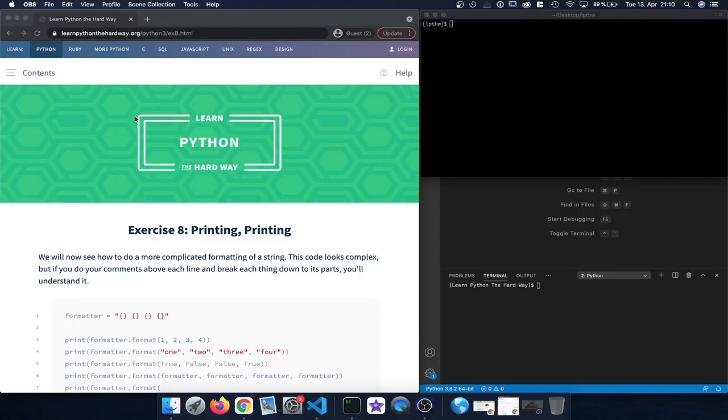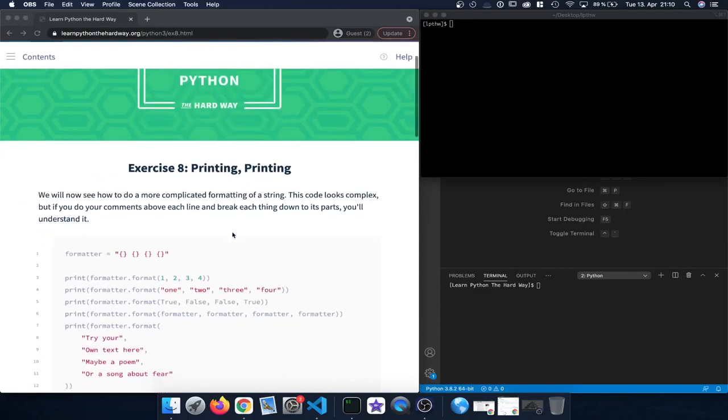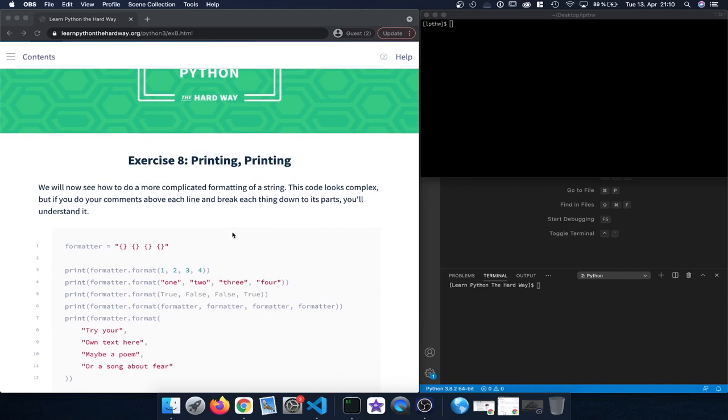In this exercise 8, we're going to focus on printing. And we're going to see a more complicated formatting of a string. So let's get started by typing in the code and then executing it.